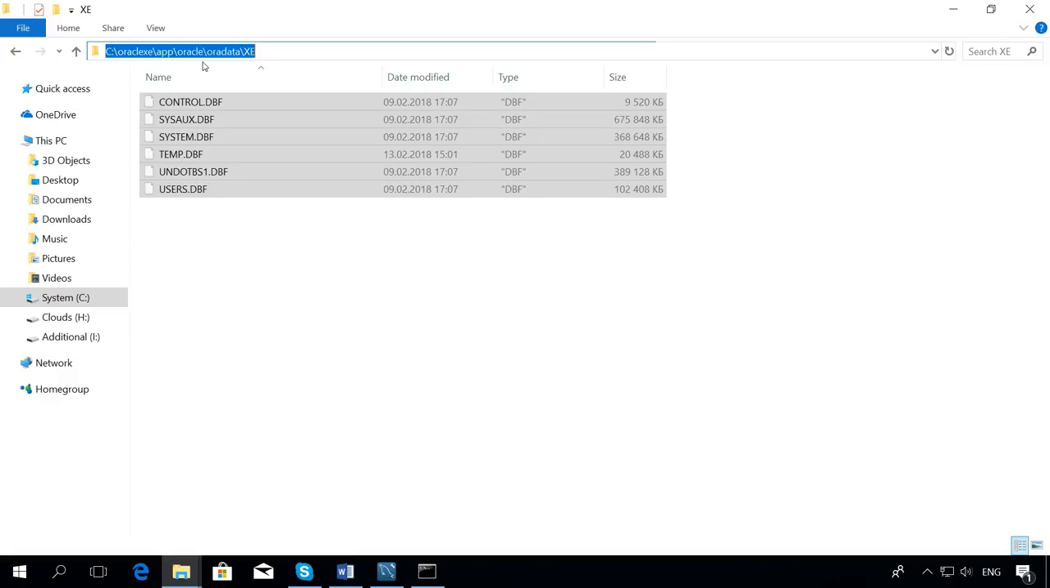In the same way, you can use Hetman Partition Recovery to restore Oracle database files which are located by default in C:\oraclexe\app\oracle\oradata\XE, and after that just copy them to this folder.